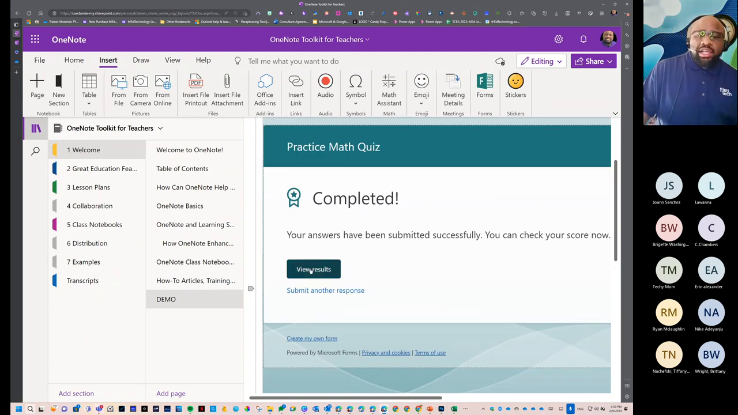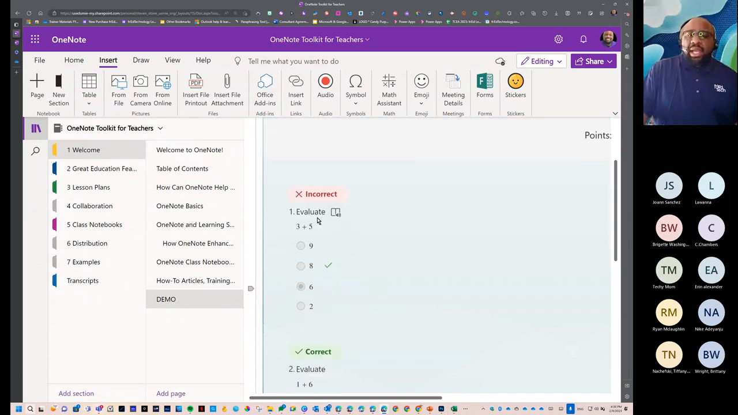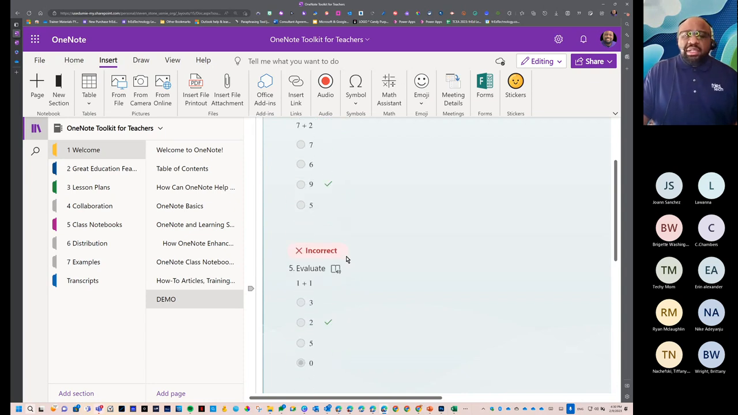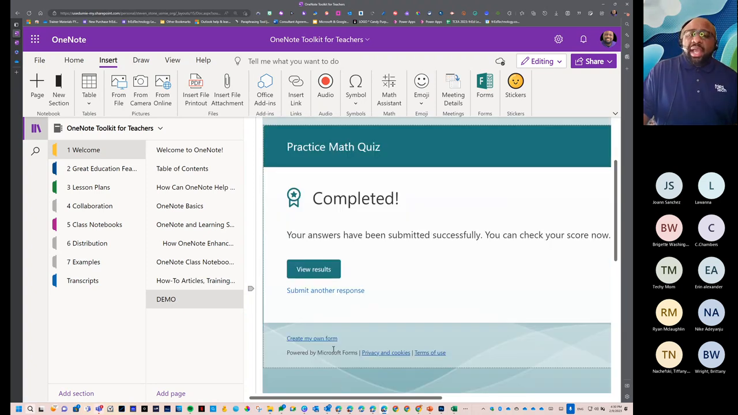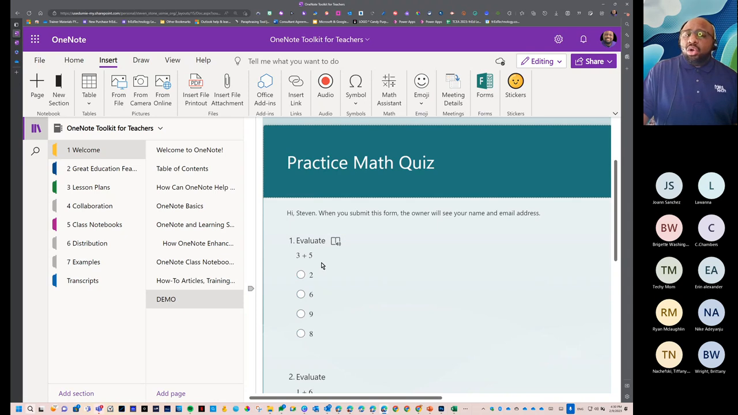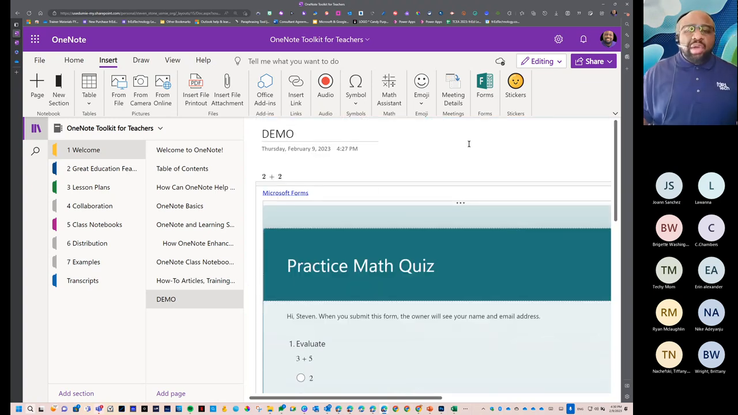And so it says completed, view results. So then it comes back and lets the kids know how they did on their quiz. Now it doesn't give them why the right answer is right or the wrong answer is wrong, but they can do another quiz and start all over again to match up what the right answer is and take their time. So they can write out another math problem and generate another quiz.